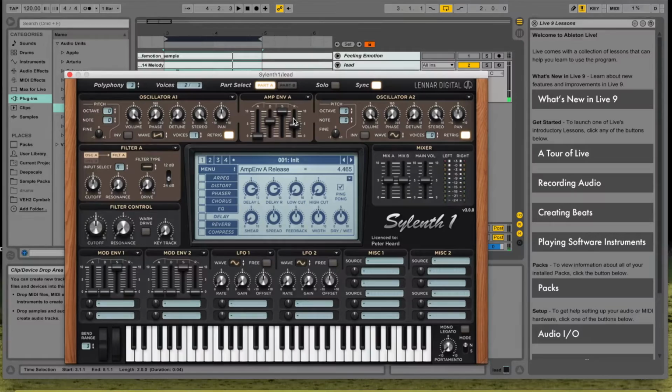So the first thing that we have to do in order to do pulse width modulation with Sylenth, lots of synthesizers have got a pulse width modulation option on them. However, with Sylenth, it doesn't have one built in, but if you read the instruction manual, it actually tells you how to get a pulse width like modulation effect. You just have to set things up a bit differently. So in order to actually do pulse width modulation in Sylenth, what you need to do is you need to have two oscillators running.